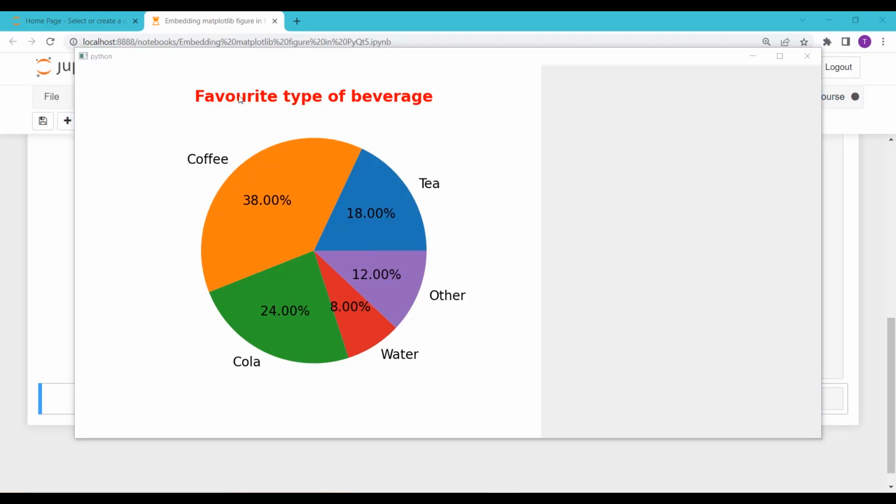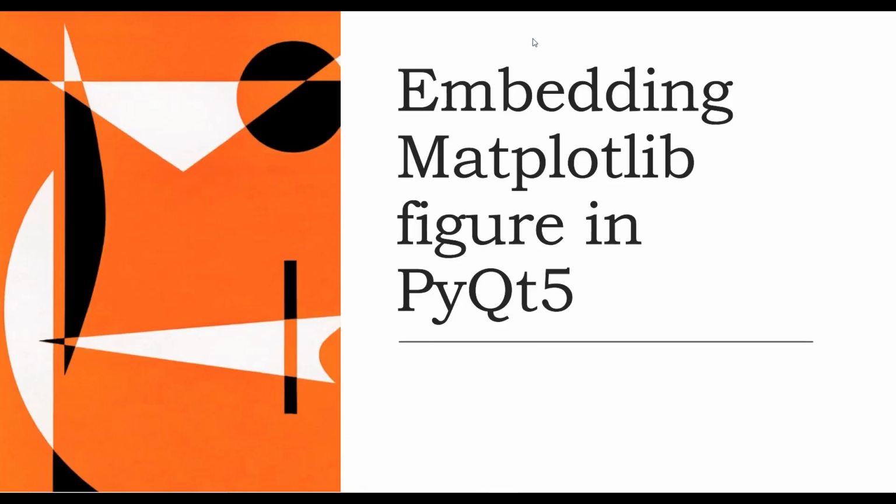You can see that it also has a heading with the red color in bold font weight, "Favorite types of beverages", adding labels, and a percentage on the sectors of the pie, and this pie is embedded in the PyQt5 GUI application. So with this, we have learned to embed a Matplotlib figure in PyQt5. And in the next video, we will learn an introduction to Tkinter.